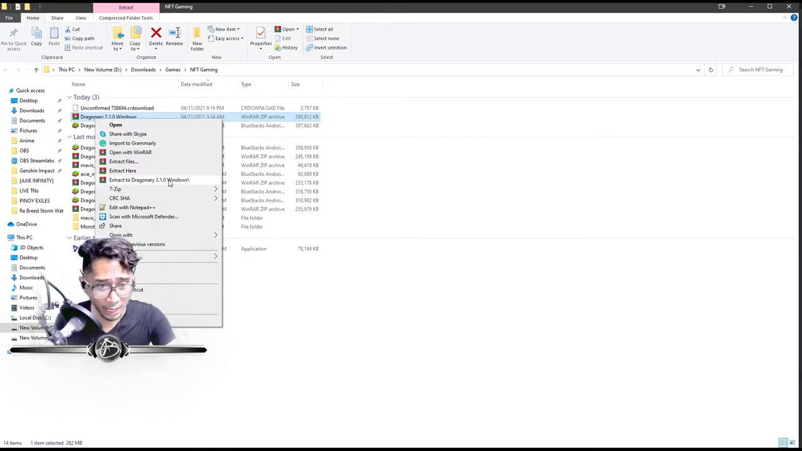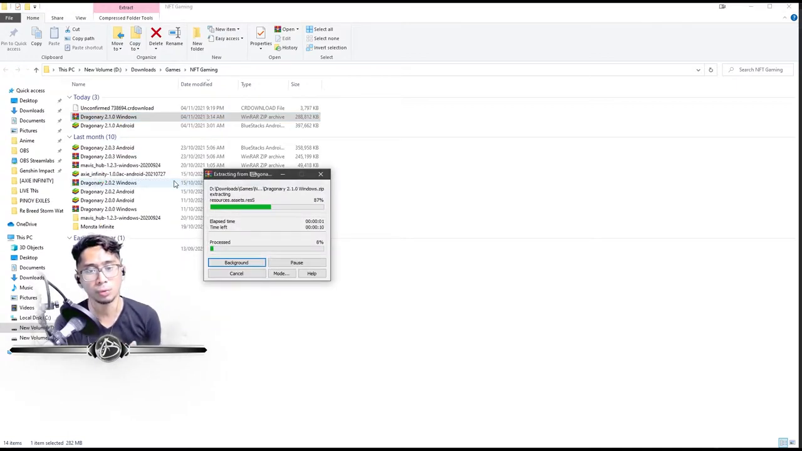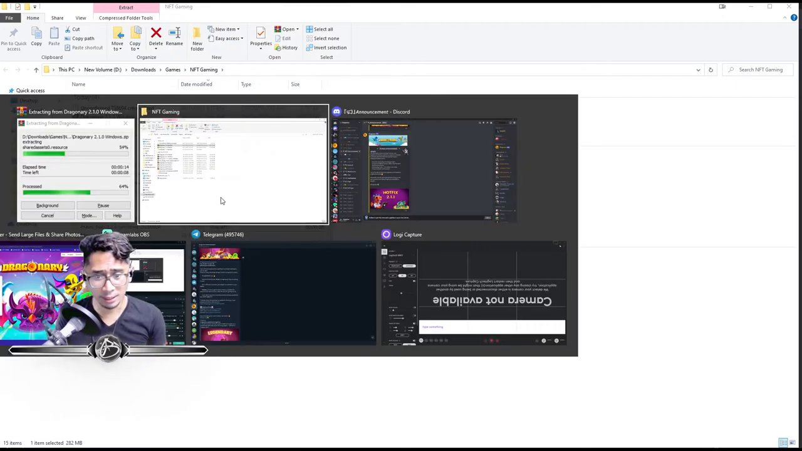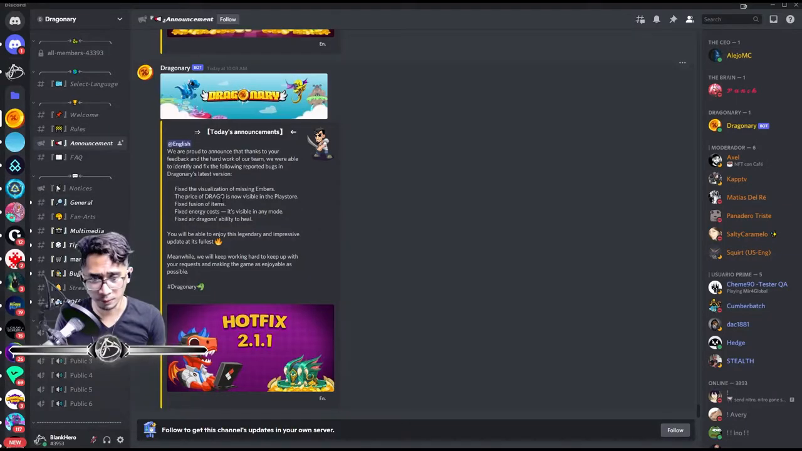You're going to extract it to here or to Dragonary 2.1. I normally choose extract to Dragonary 2.1.0 Windows. It makes its own folder for it to extract itself into, so that if I want to just uninstall, I can just delete that folder and not get mixed up with the version updates. It's pretty straightforward, really.